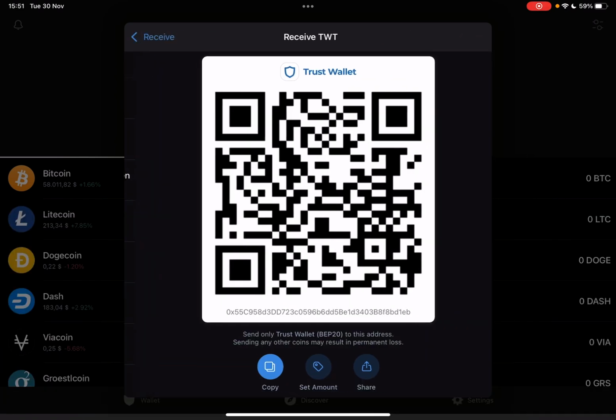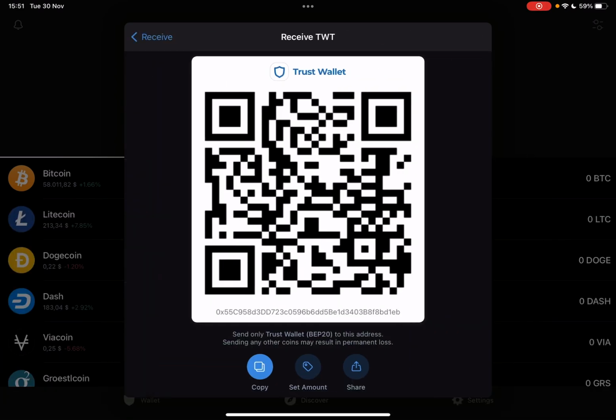Trust Wallet. Then when you tap on it, it's going to generate your own Trust Wallet QR code and address. And with this new QR code and address, you can receive Trust Wallet tokens in your Trust Wallet. Or you can just tap on copy and it's going to copy your address.